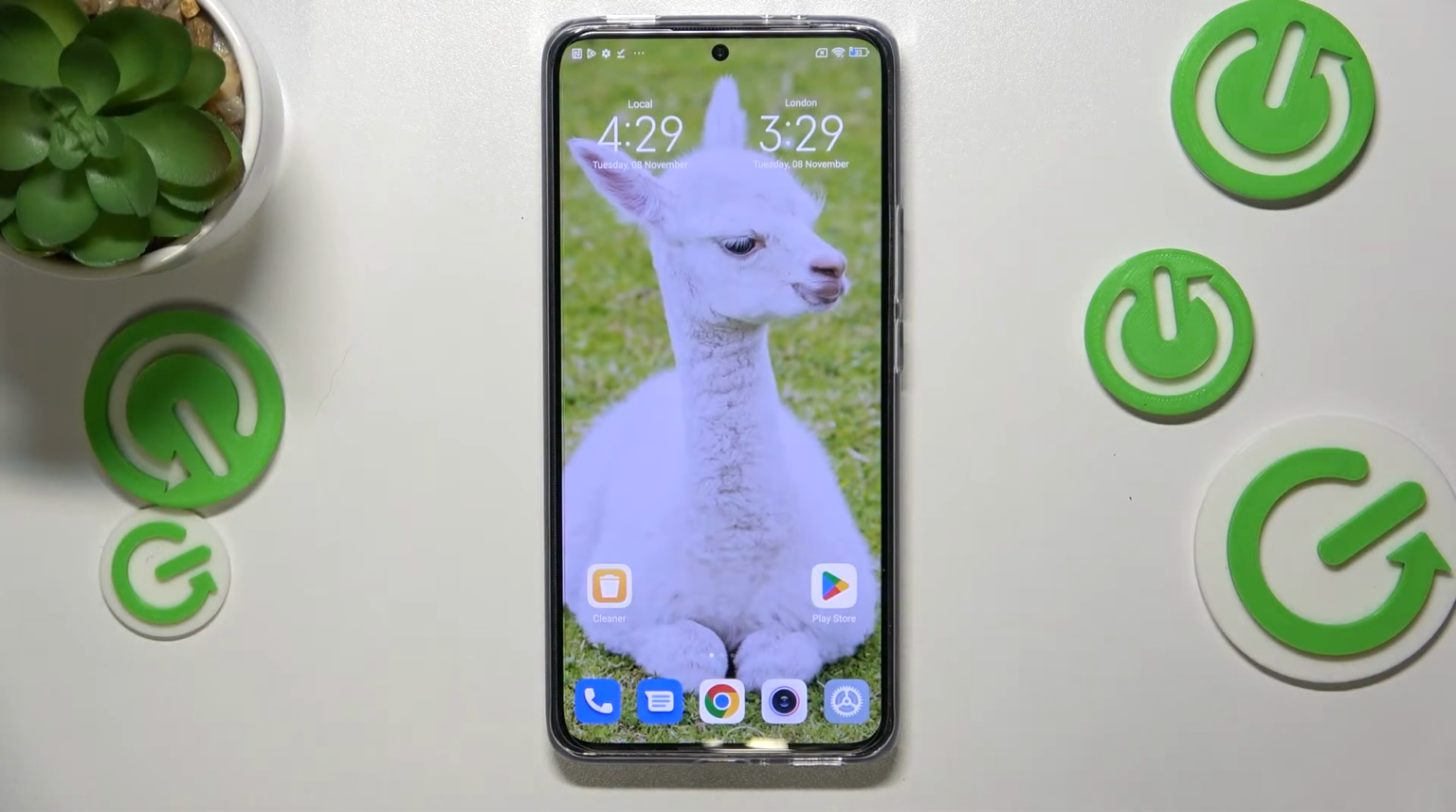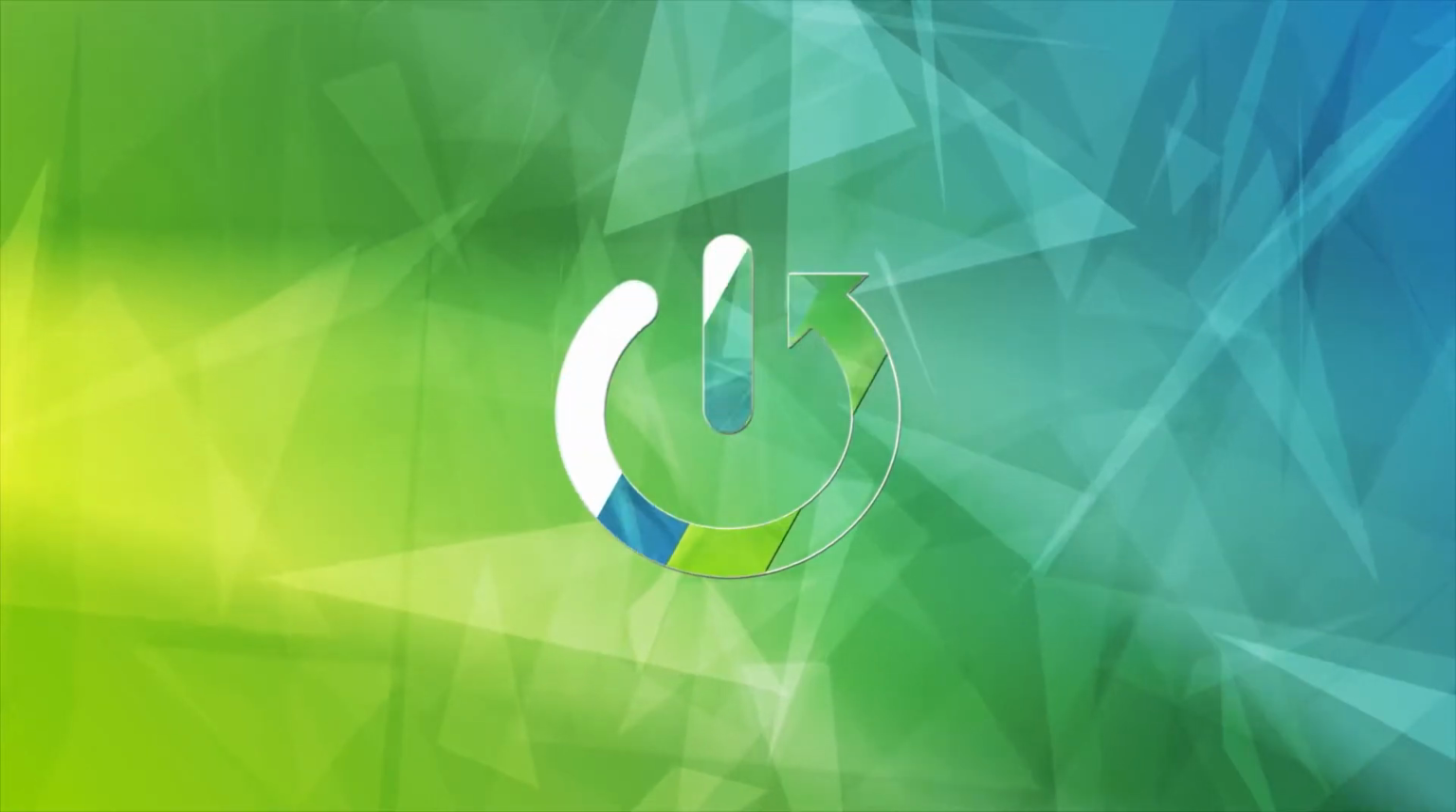Hi everyone, in front of me I've got Xiaomi 12T and let me share with you how to change keyboard language on this device.